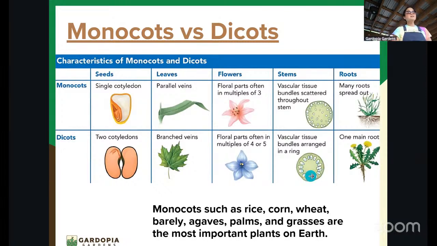And so monocots, such as rice, corn, wheat, barley, agaves, palms, and grasses, are actually considered a more important plant on our earth. Can anybody guess why? Yeah, because they feed us the most. As it pertains to humans, yes, they do feed us the most.